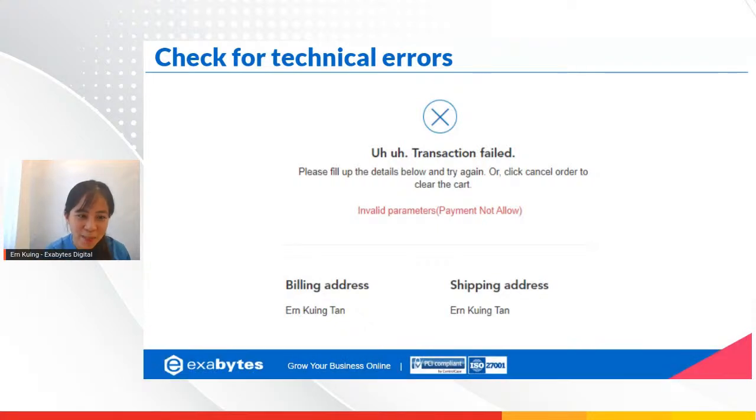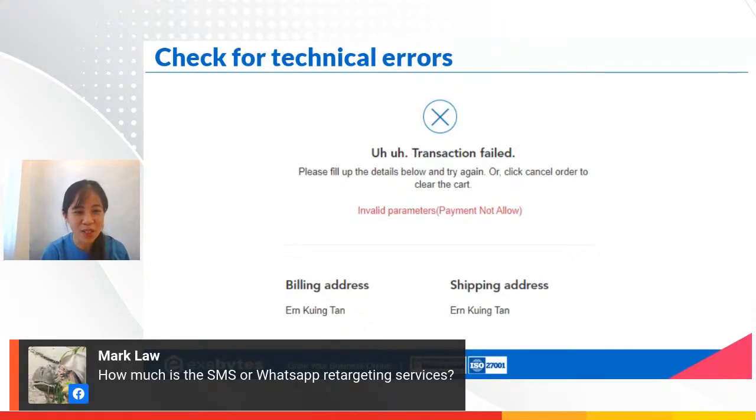How much are the SMS or WhatsApp retargeting services? I'm sorry, I can't give a lot of answer on that, but you can always Google for SMS or WhatsApp retargeting services. I know that there are apps that integrate with your online store, like Shopify and so on, so that your customer can get a WhatsApp update when they place an order.